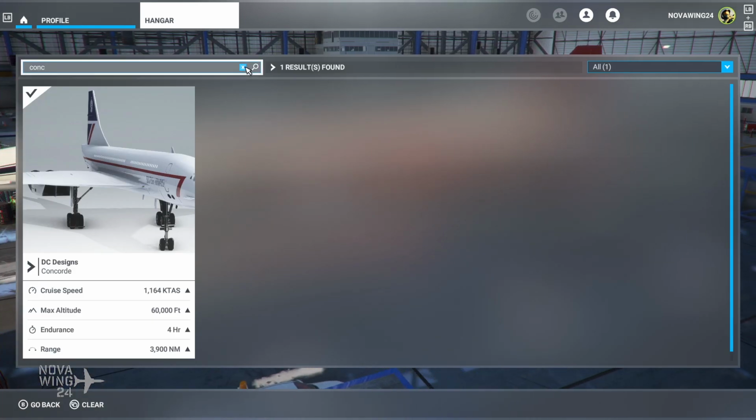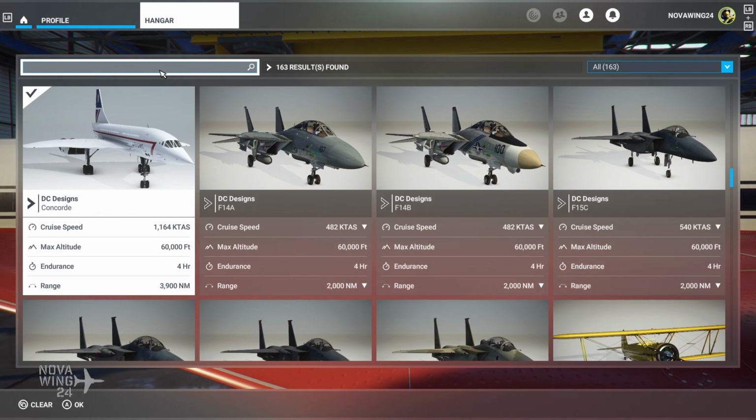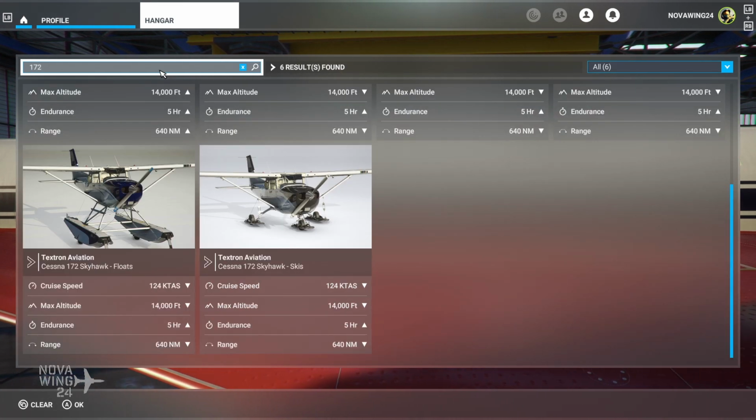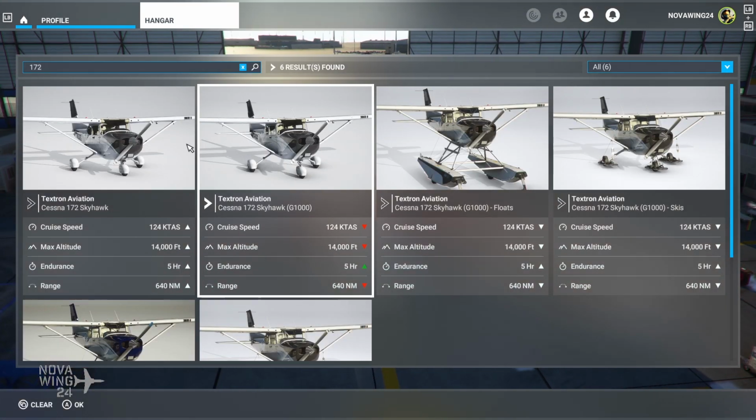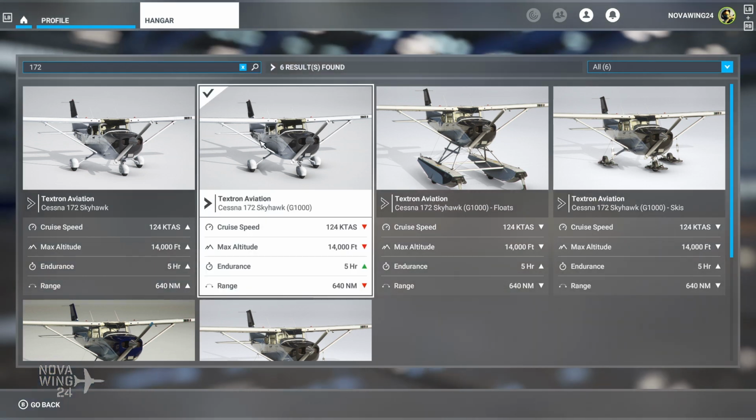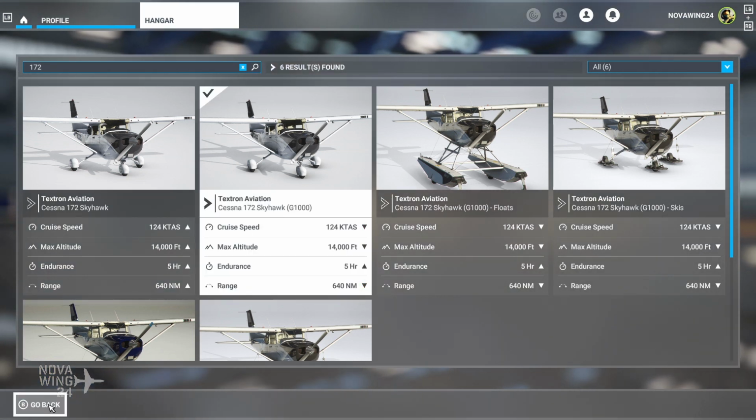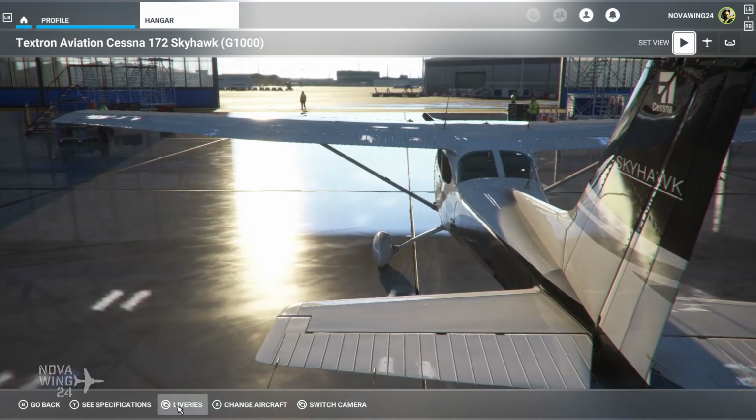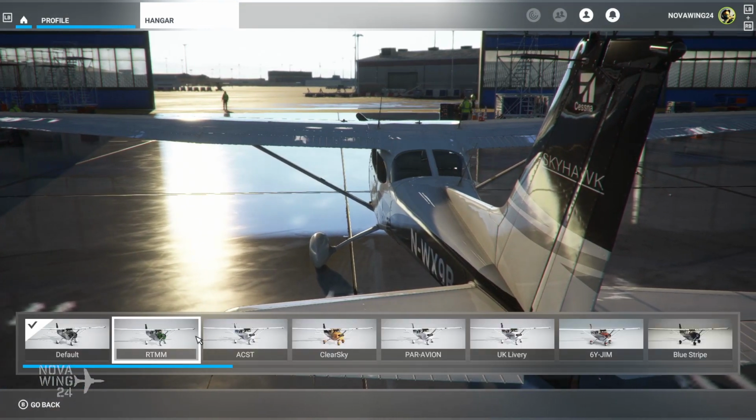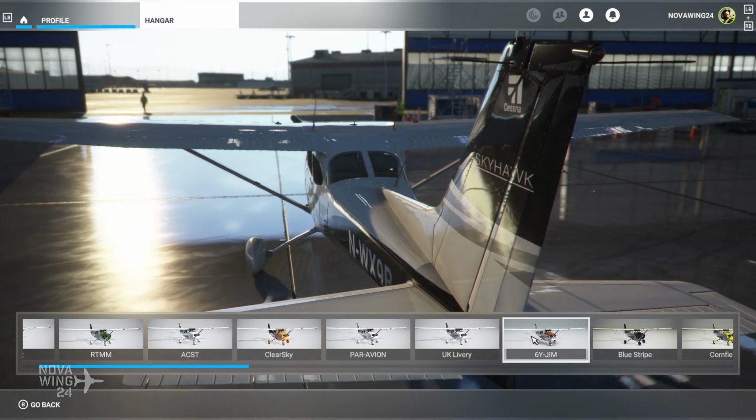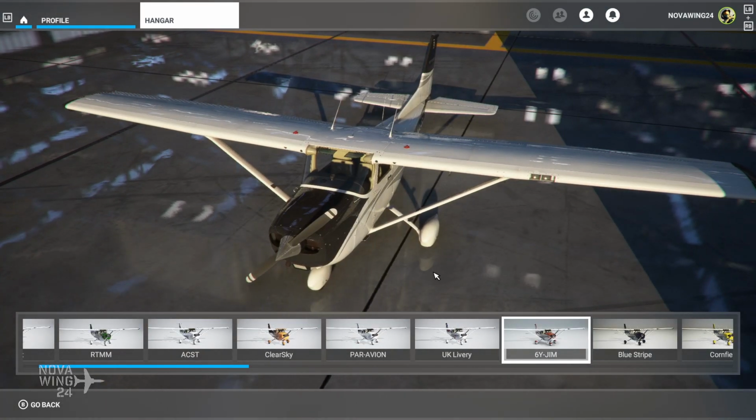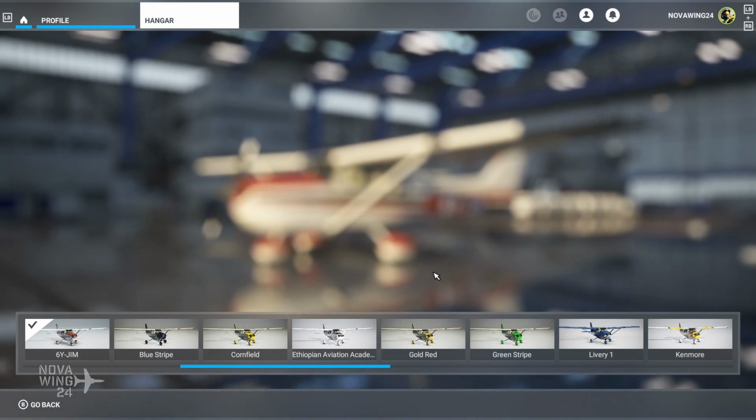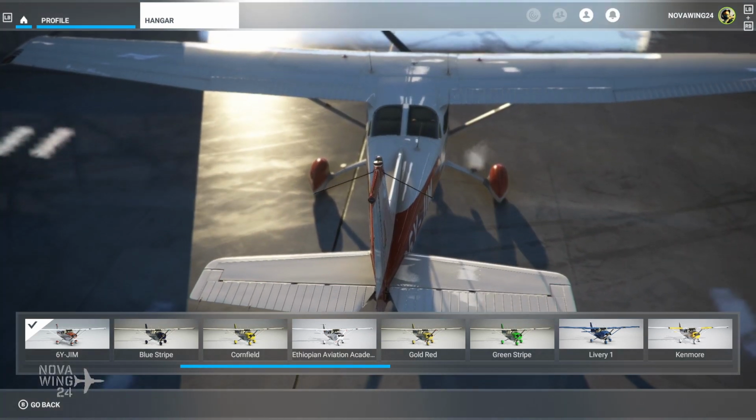So again, let's change our aircraft to the 172. Now, I know, because I made the livery, that this will work across both the G1000 and the analog gauge one, but we're just going to load the G1000 one just because it's easier. And now we're going to go to liveries, and we're going to go, there it is, 6Y Juliet India Mike. And there we are. There it is, loaded in the sim.